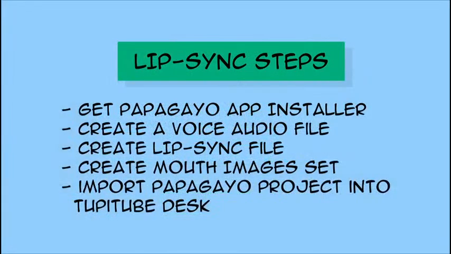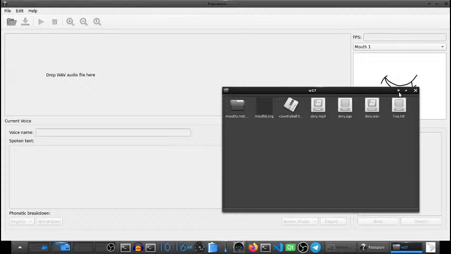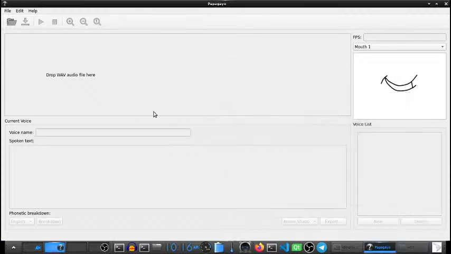Okay, let's get back to the steps. Now that we have downloaded and installed it, let's take a quick look at the software to see how it looks. This is the interface of Papagayo. It's quite simple. I'm not going to explain all the details of the software. I'm going to use exactly the parts I need so you can understand how to use it, okay? No big deal at all.